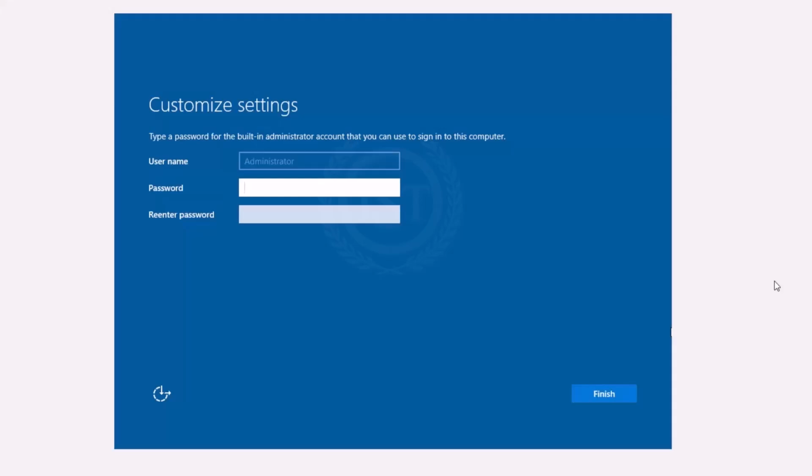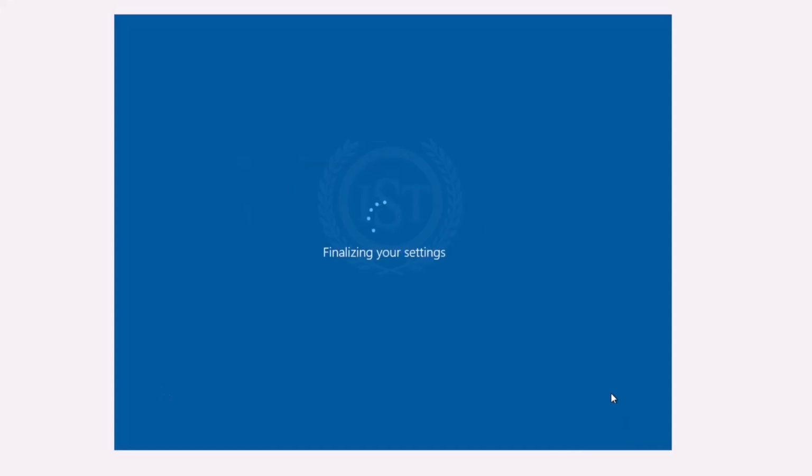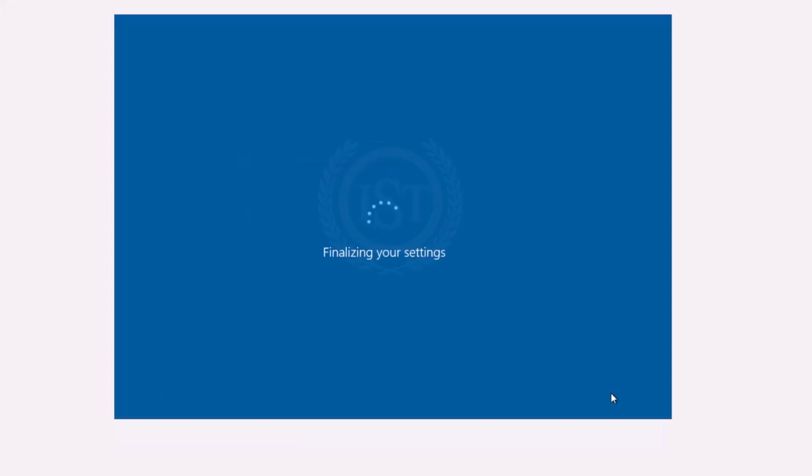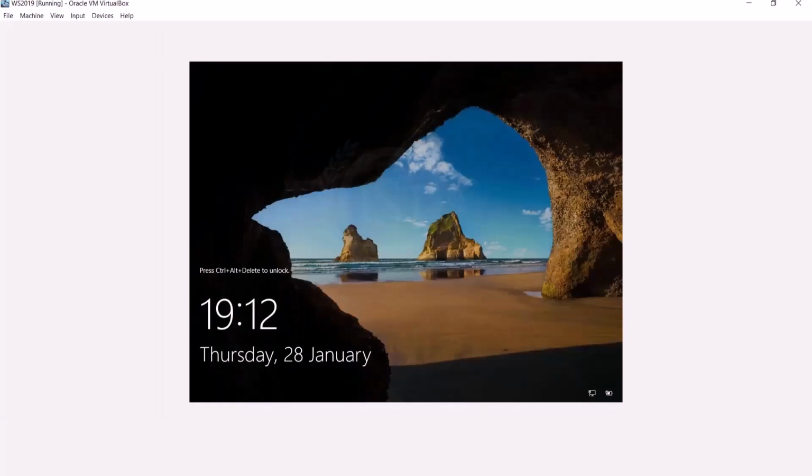And you have to set your password for your administrator account. Okay, type a strong password and now click on the finish button over here, finalizing your settings, or 2019 server settings, and we have our server ready. Now let us press Ctrl Alt Delete to unlock.